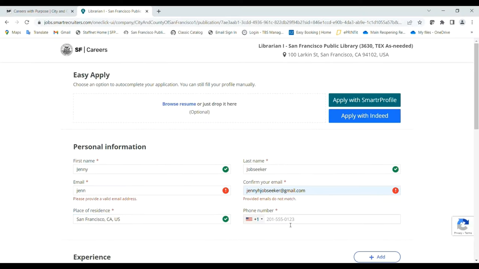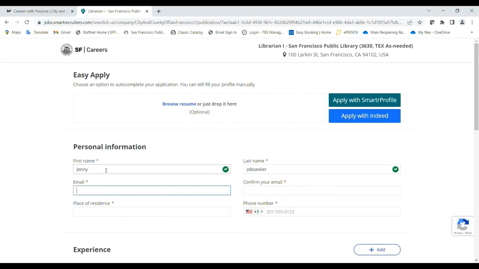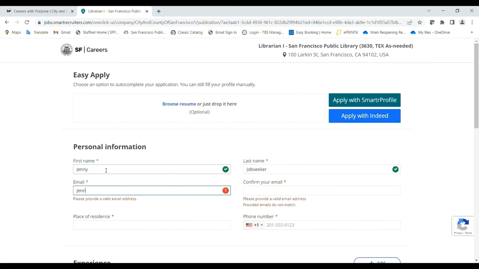If you don't have a resume to upload, that's okay. You will just have to fill out the entire form manually. Regardless of whether you use the Easy Apply or manual entry option, be prepared to fill out the application all at once. It may take some time.